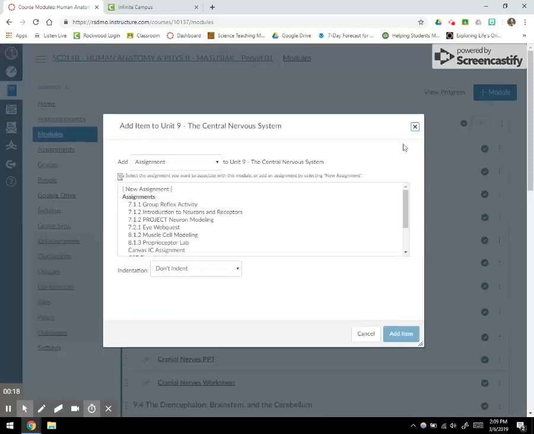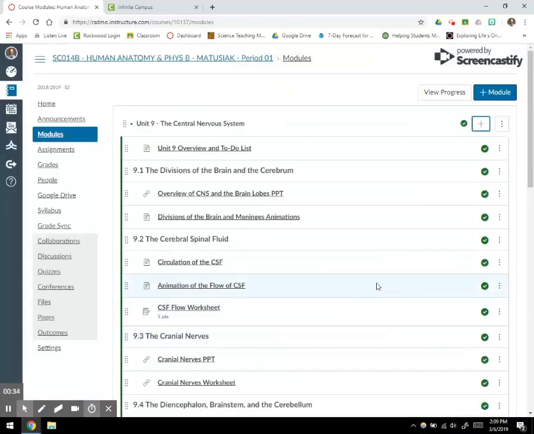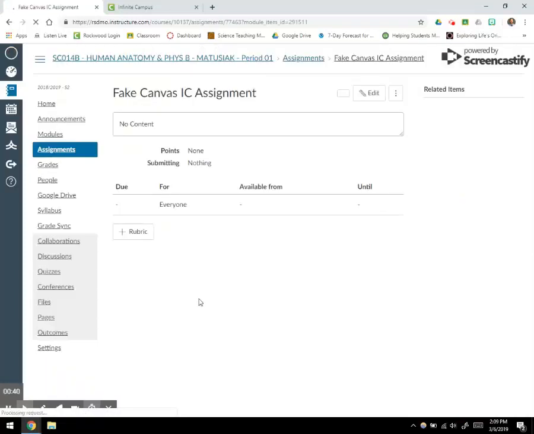I'm going to hit this plus sign. It's already on Add Assignment. New assignment here. I'm going to call this one our Fake Canvas IC assignment. You can indent it if you like. I'm just going to leave it no indent, and it should pop up at the bottom. Here it is. I'm going to click that. I've got a little more editing to do for this assignment.